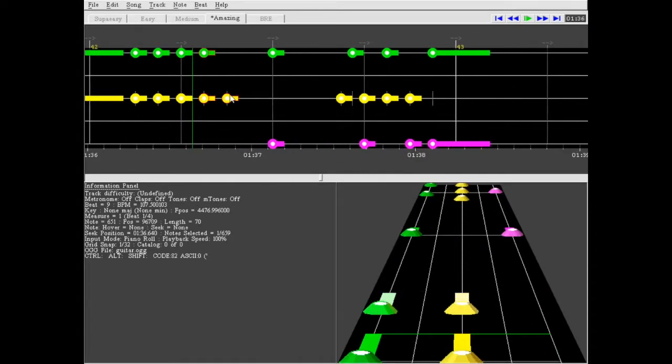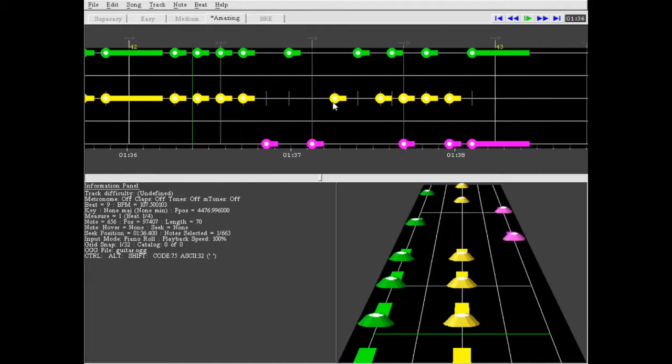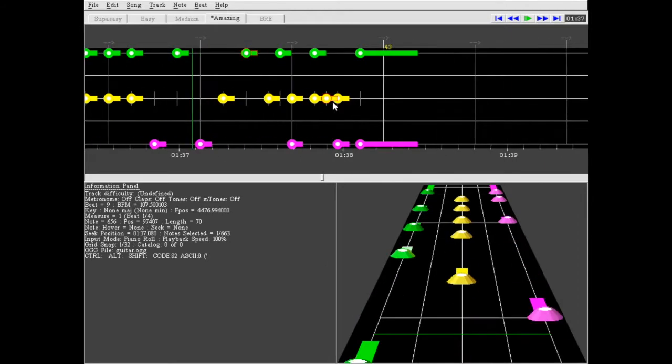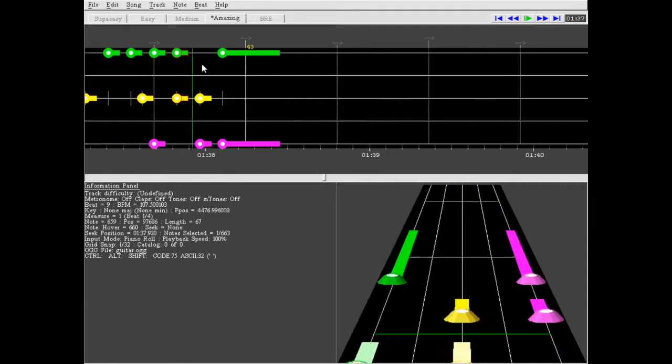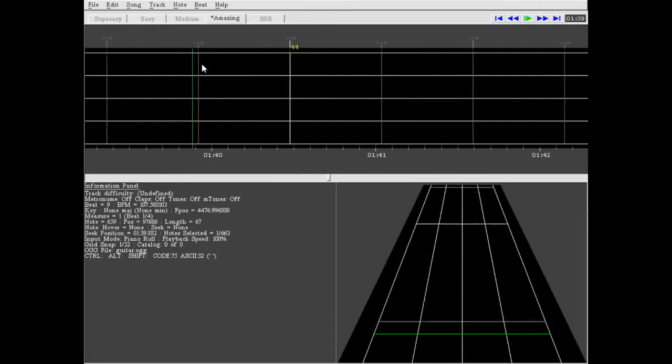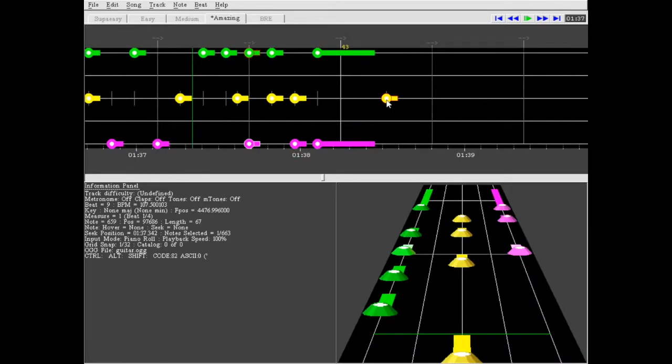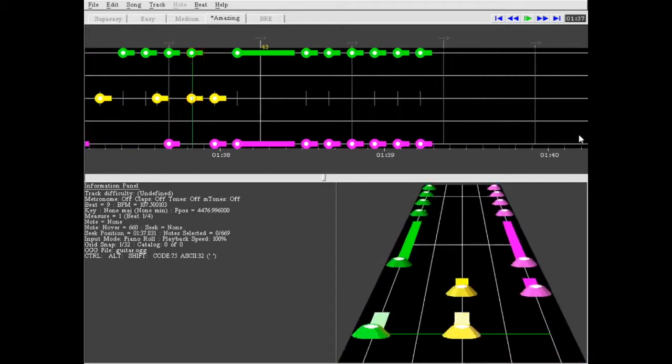Stop. Keep this drum build up and have it play that.